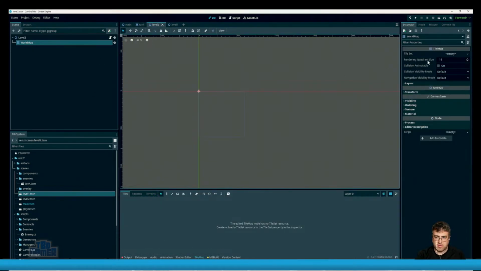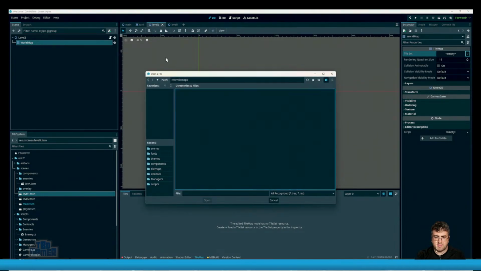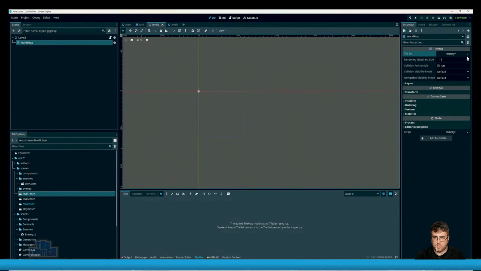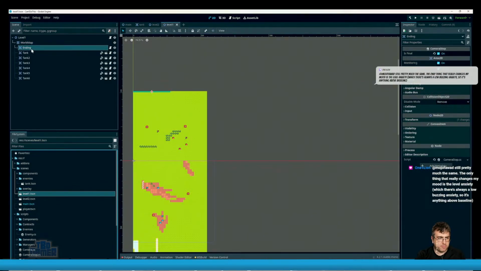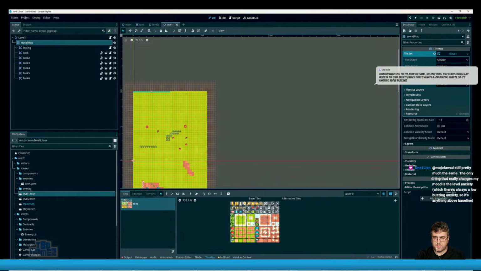Okay, so level. Why is this? So I don't have a tile set to load. How do I share it? So what I'm trying to learn is how do I share a tile set?